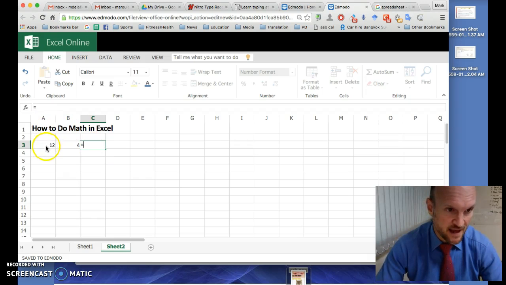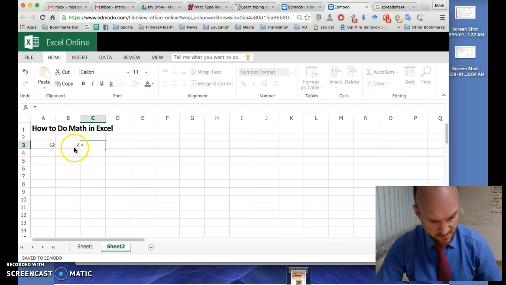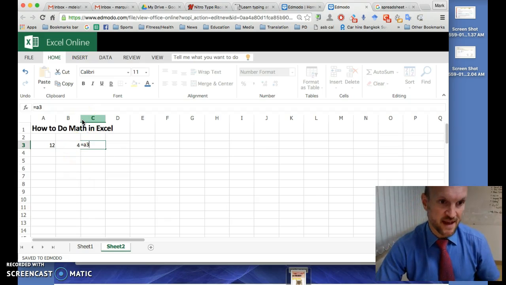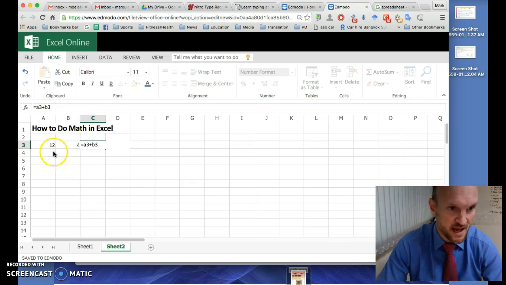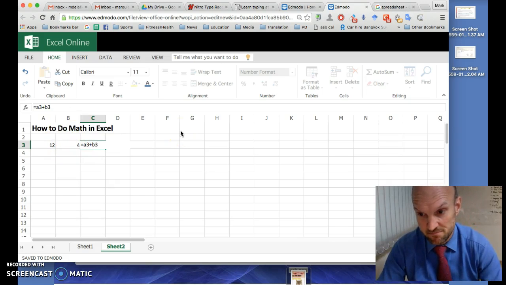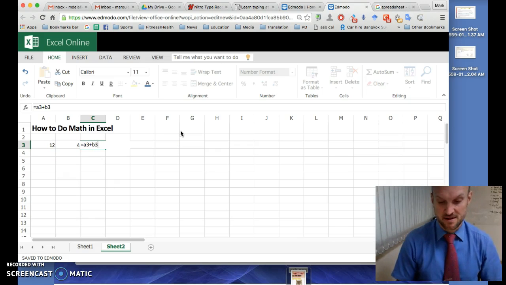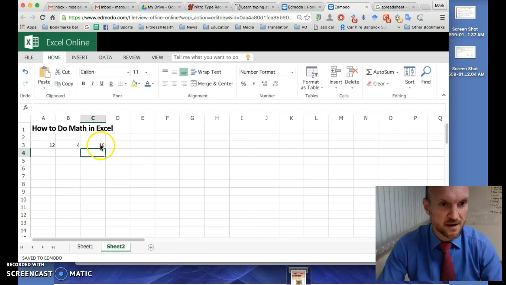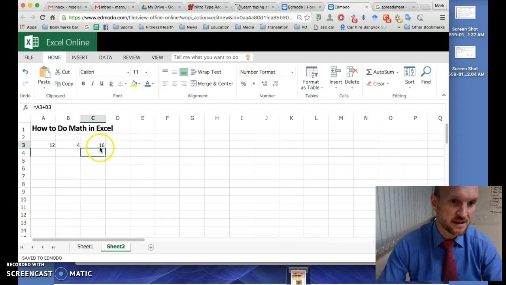Now I want to add this cell here, A3, column A, row 3. So I'm going to type A3. And I want to add this to B3. So equals A3 plus B3. Now this should give us what? That's right, 16. So let's press enter. 3, 2, 1, up. And there we go. It did the math for us.